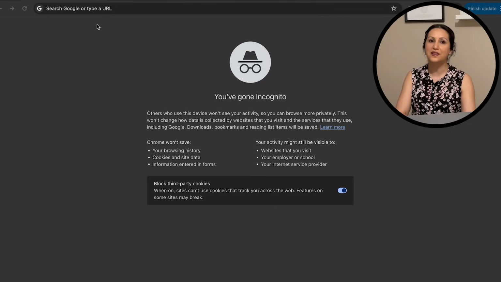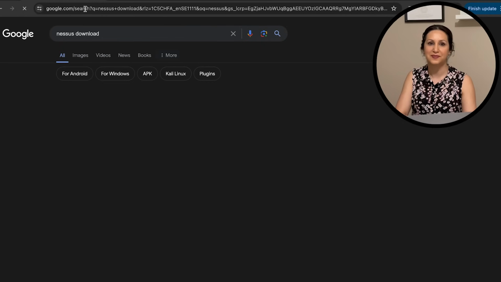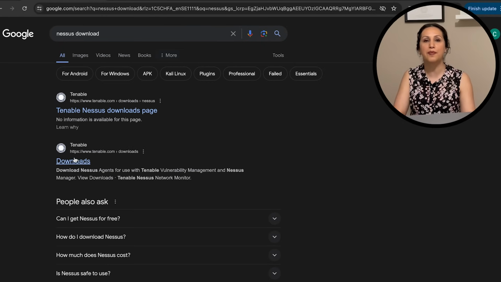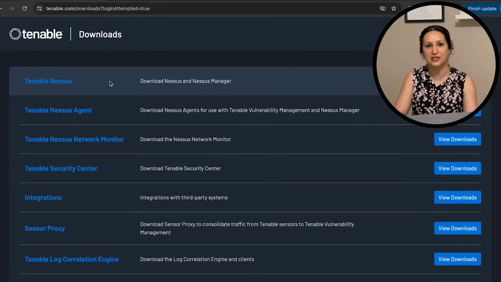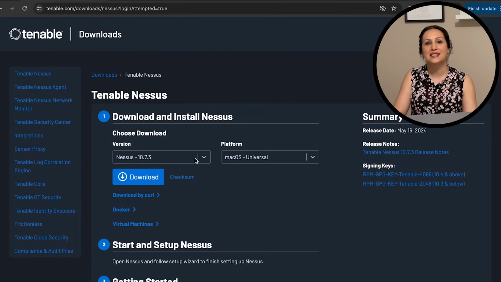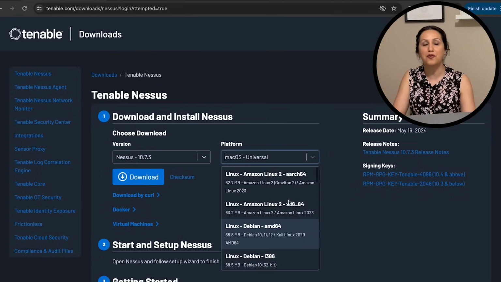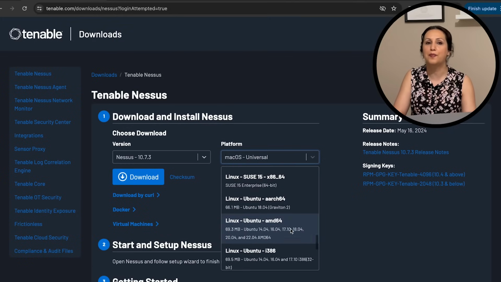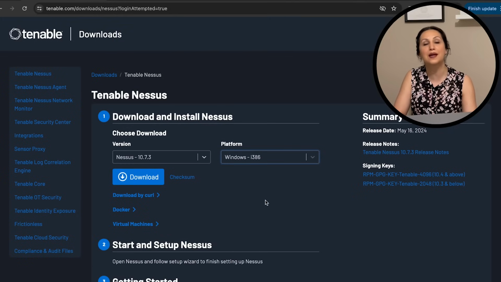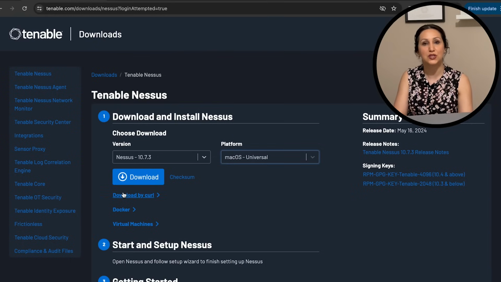To get started, open your web browser and search for Nessus download. Click on the official Tenable website, as it's the most reliable source for downloading Nessus. Choose Tenable Nessus. Select your respective platform. Nessus is available for Windows, macOS, and Linux, so make sure you select the appropriate version of your operating system in this drop-down list. There are multiple download methods too.